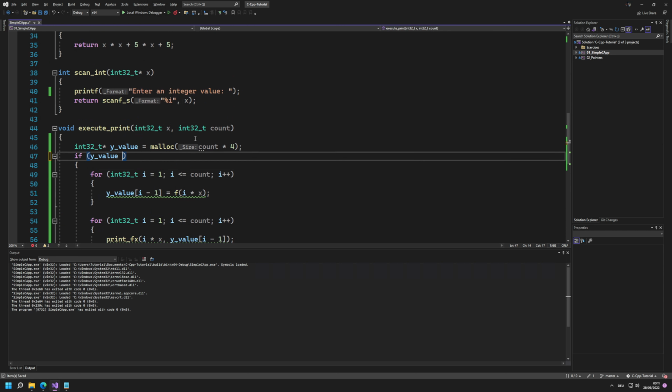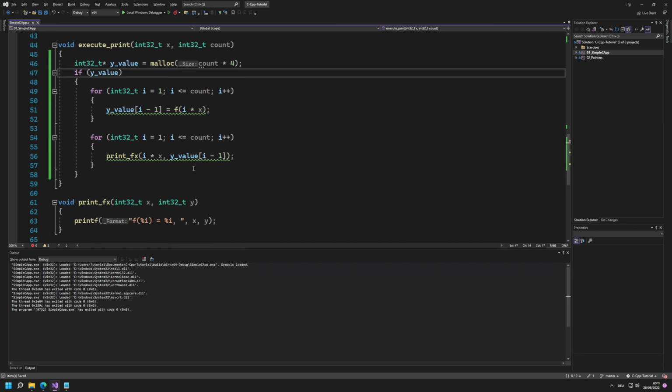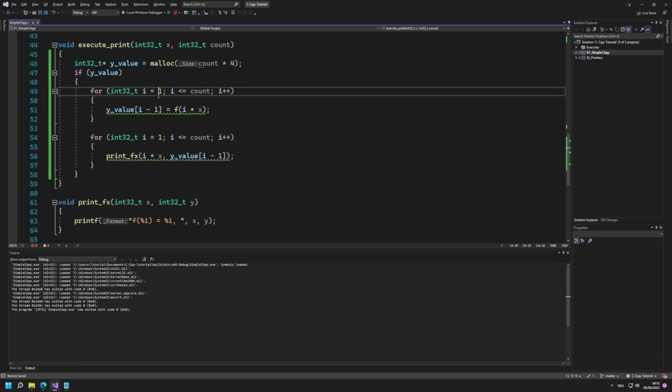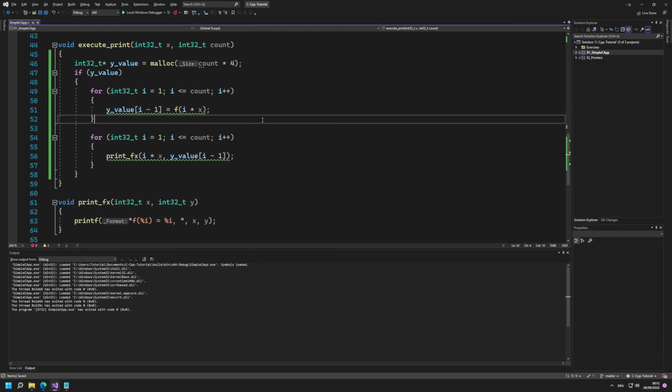Or what we could even do is strip this down further to just if y value, because if y value will only trigger if this is not 0. So if y value is valid, we're going to do that stuff that we are doing here.